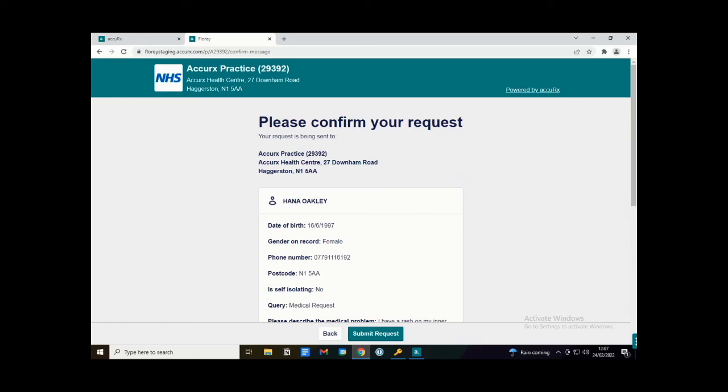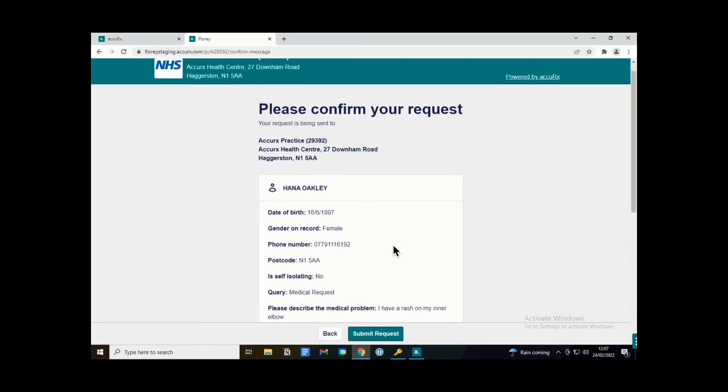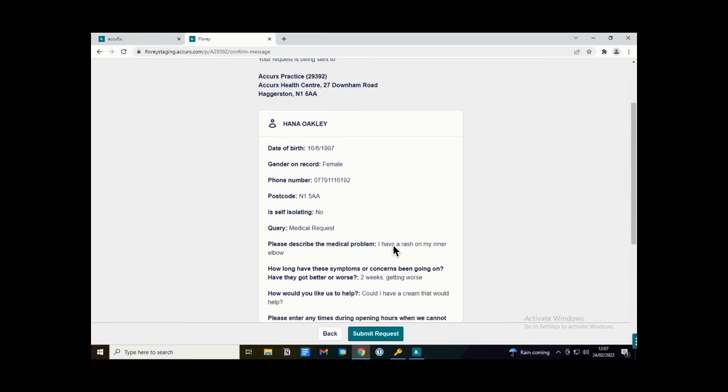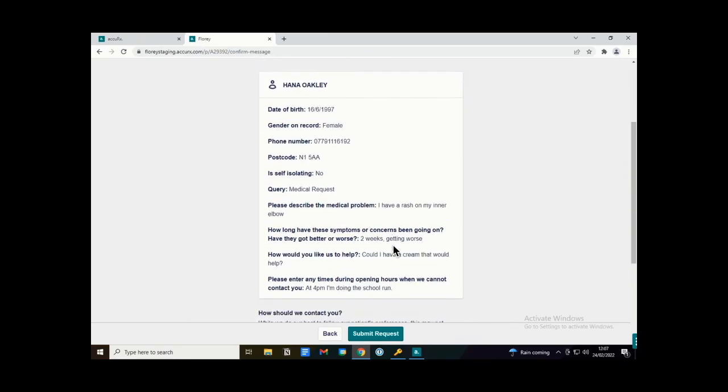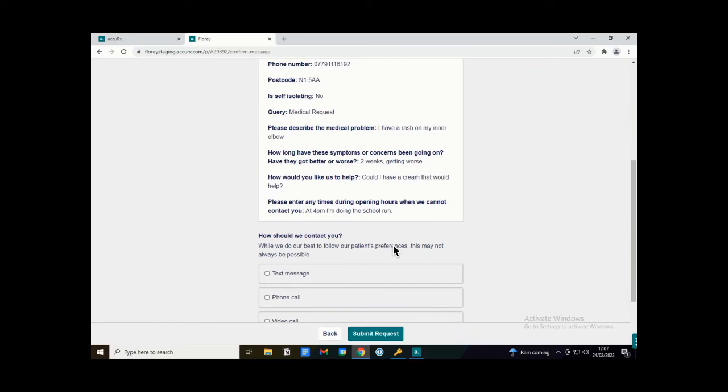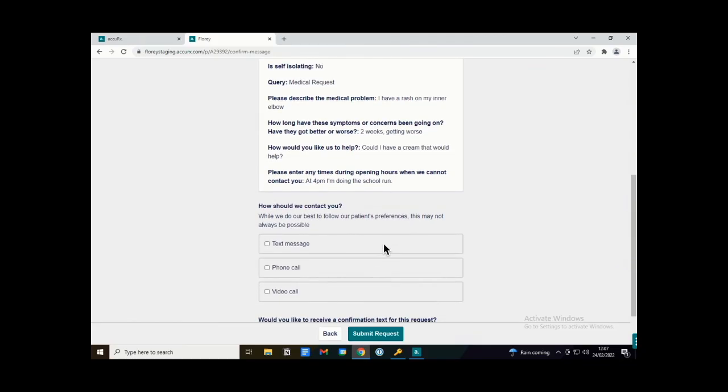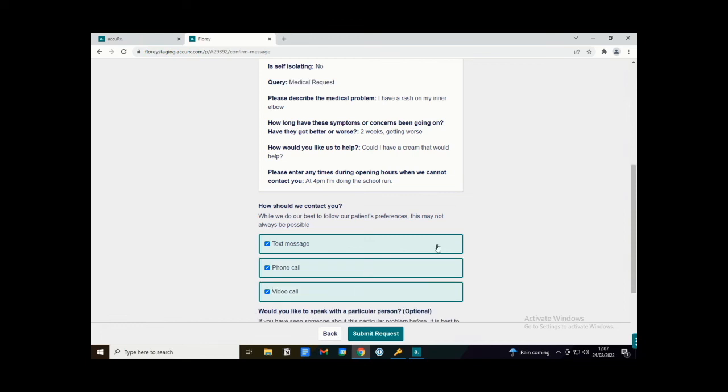This is the final page where you can make any changes. So you have the option to review your request and go back if you notice anything that you'd like to change. Here at the bottom, you can select how you prefer to be contacted. So that's either by text message, phone call, or video call. And you can select more than one if you'd like.